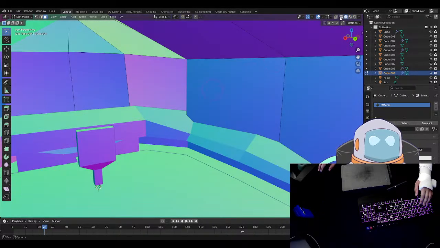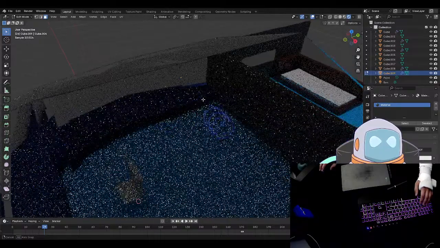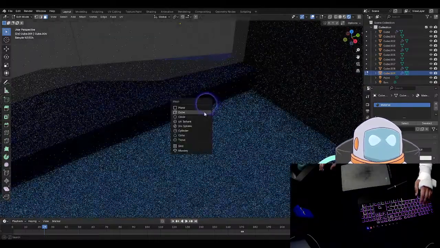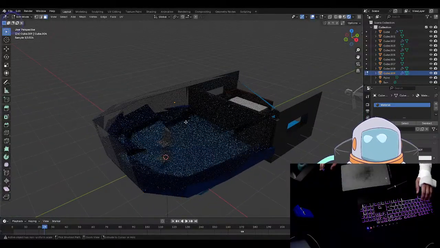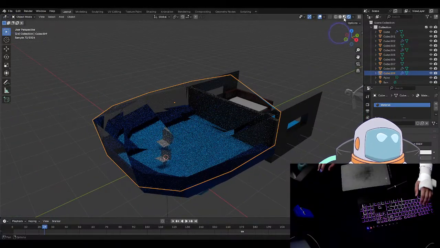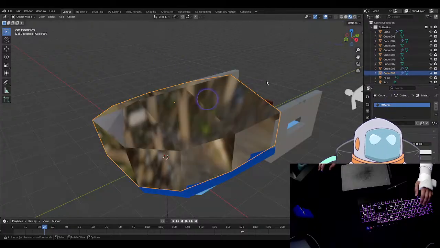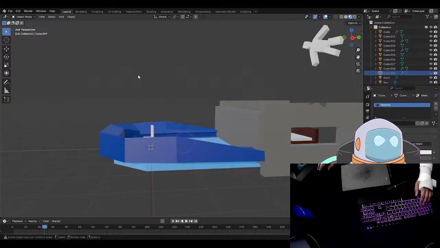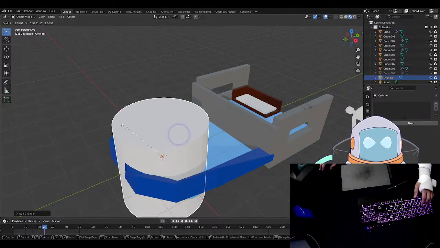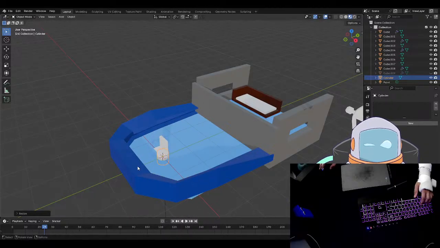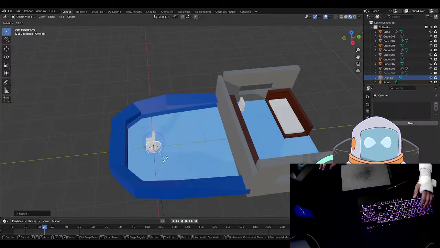So let's first add an emission tube on the bottom there. We're gonna go over here. We're gonna add a cylinder. We're gonna scale down a little bit like so. We're gonna rotate like so. We're gonna scale on the y-axis like so.